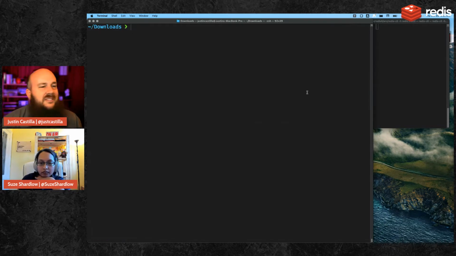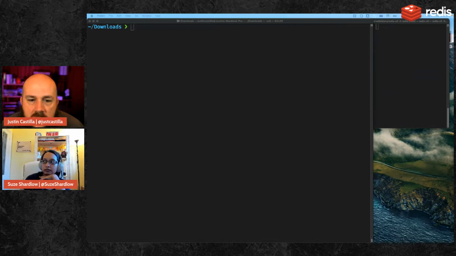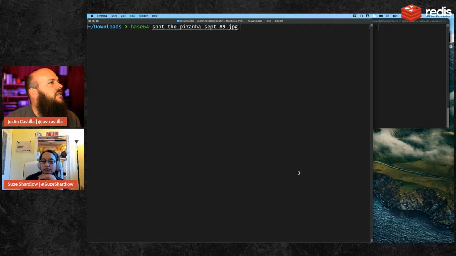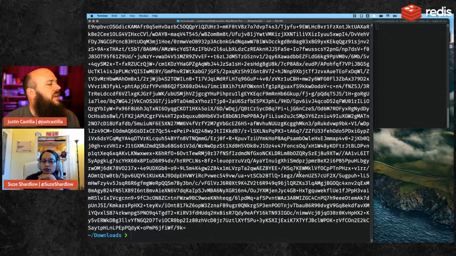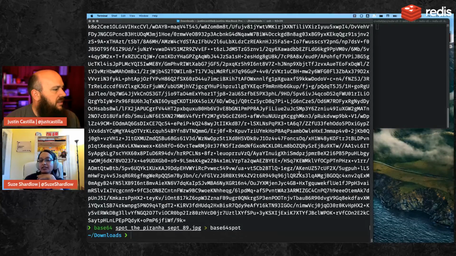Let me see if I have an encoded version. How do I? Let's see here. Base64. This is the problem of doing things live. There we go. Okay. So this is what the base64 encoded version of Spot looks like. Now let me actually pipe that out to base64 Spot. I think if you had to pick your pet out of an identity parade with that, you wouldn't be able to, would you? Yeah.